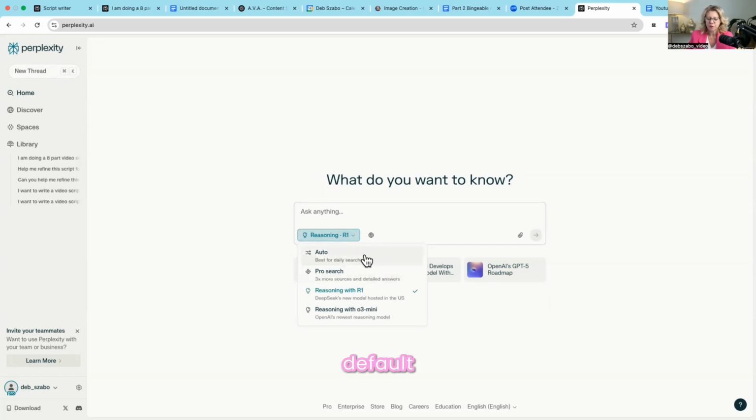and you've got auto, which is the default Perplexity model. You've got your Pro if you want next level answers, a much more detailed result. And now you have reasoning with R1. This is Deepseek's new model, and this is hosted on US servers as well, so your data isn't stored or sent to China. And then the other one that they've recently uploaded is reasoning with O3 Mini. So each one of these programs is going to give you better and different results depending on the job.